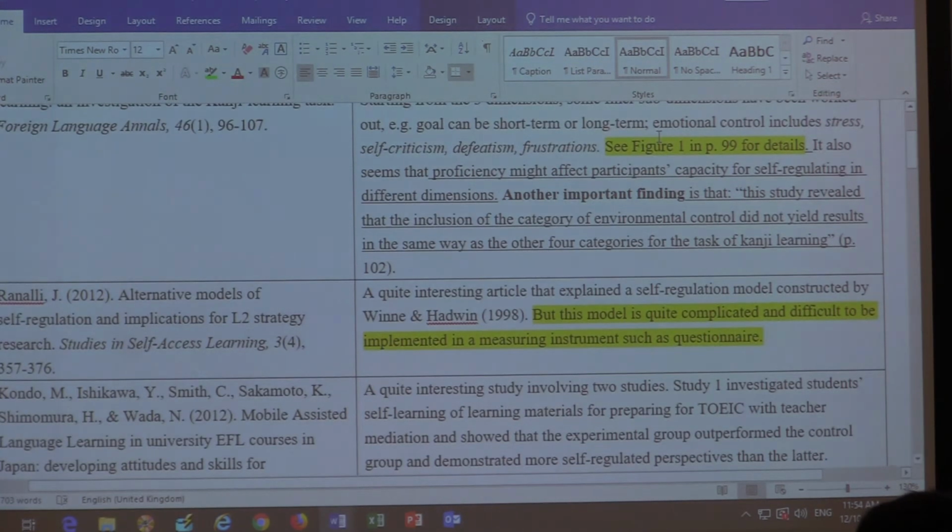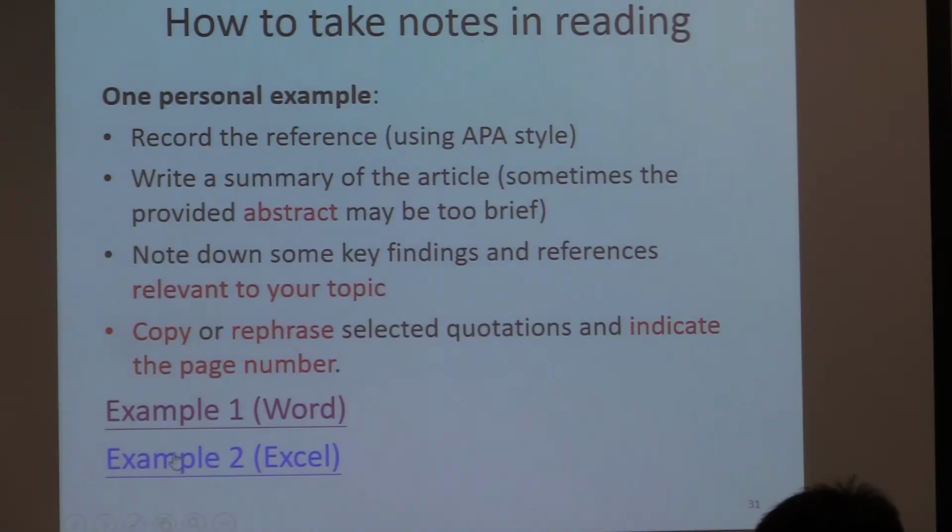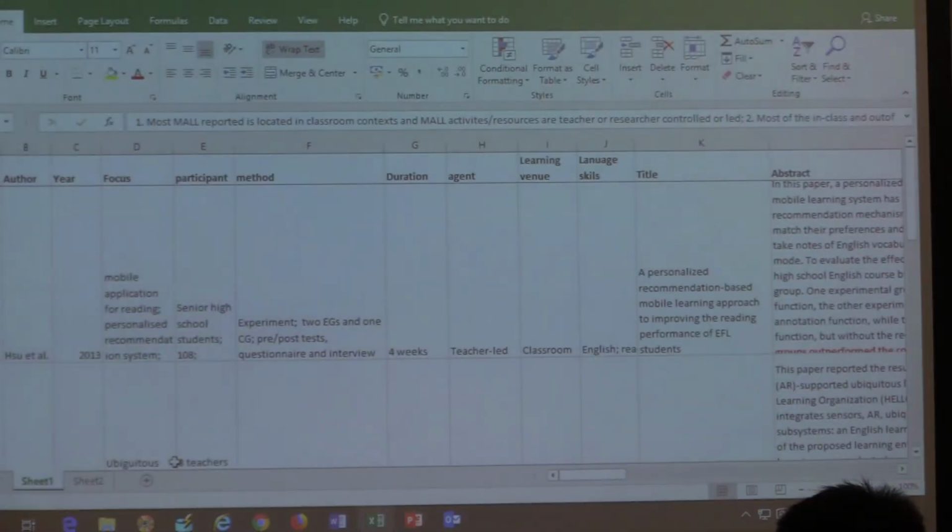Okay. So I do the same for the others. Okay. This is a more systematic example in Excel.